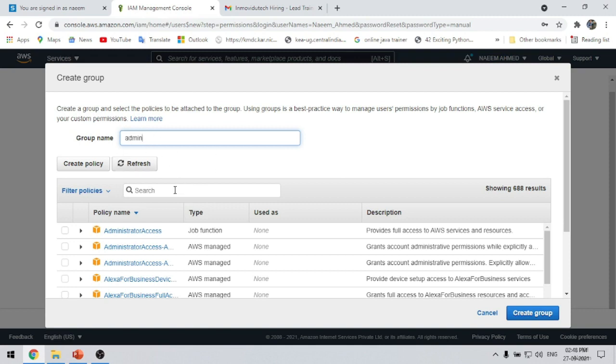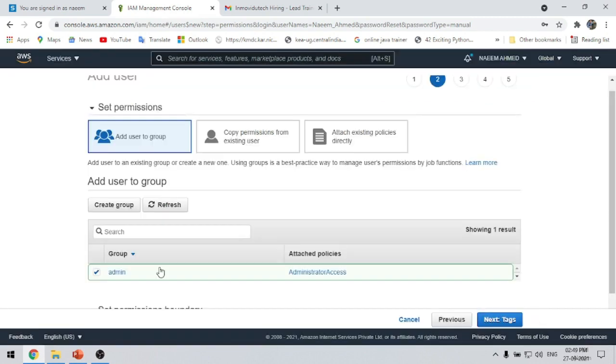And what permissions am I going to give to this particular group? I am going to give the administrator access. Once I have given the administrator access, it's like I have given each and every access available in my AWS resources. Since this account is for myself, I am giving the administrator access. So the name of the group is admin. I am going to create the group. You can see the group is created, and I have selected add users to the group.